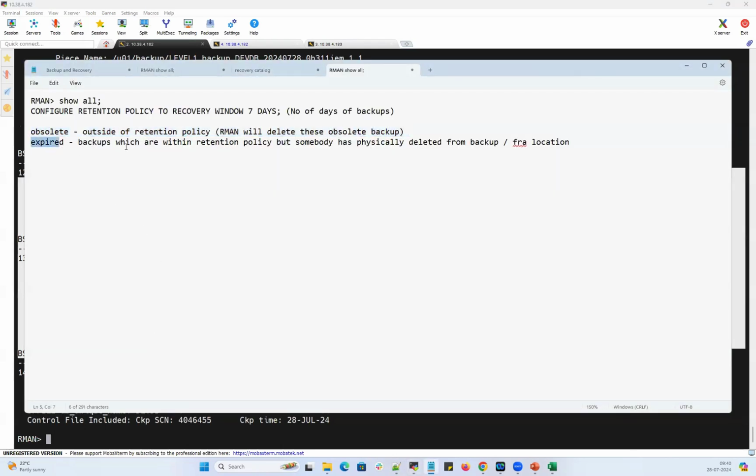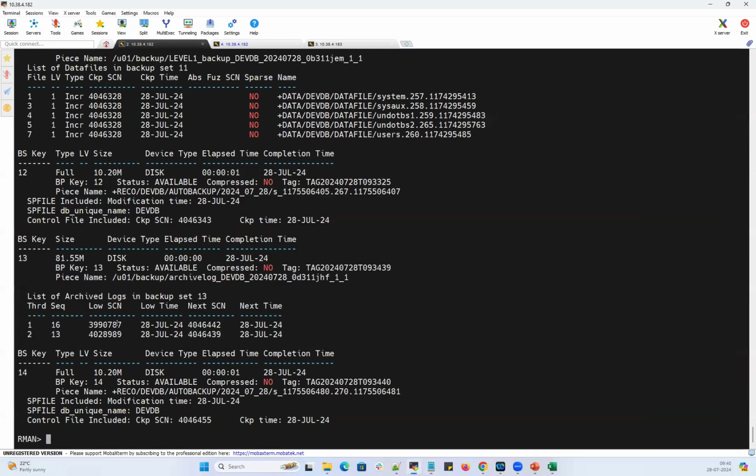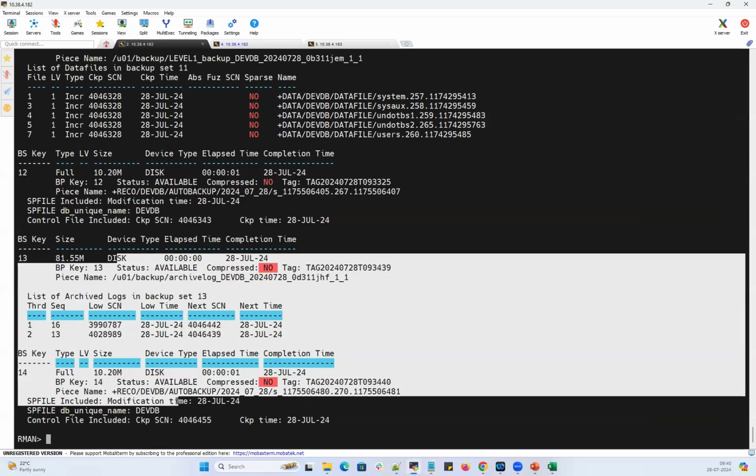But expired backups are those which are within the retention policy, but somebody, a junior DBA or your Linux admin or some OS admin, physically deleted those backups. But RMAN is not aware of that. RMAN will say, okay, those backups are still available physically, I can use them for recovery. That's the wrong information here in the control file. Right? So how can we handle those expired backups?